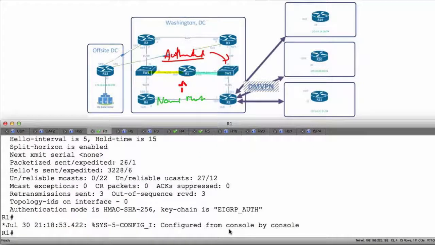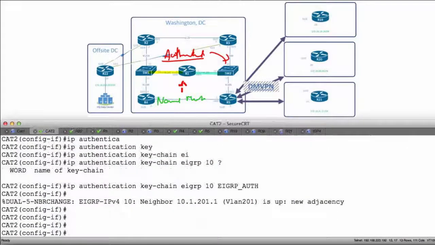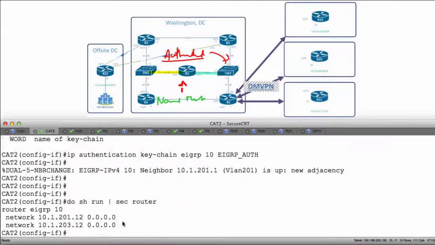Look at the detail. Now it's telling me I'm using this keychain and my mode is HMAC. So now let's go over and take a look at Cat 1. Cat 1 is also running in named mode. Do show run section router. No, actually Cat 2 is not running in this mode.